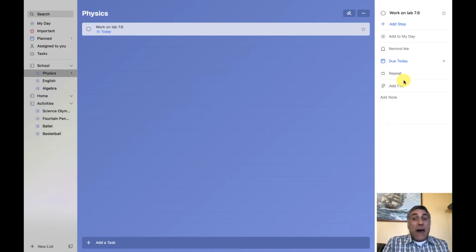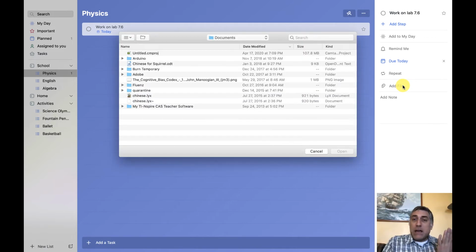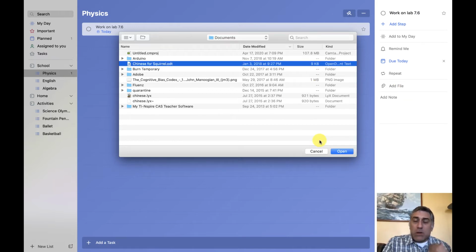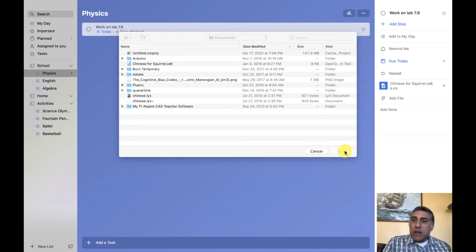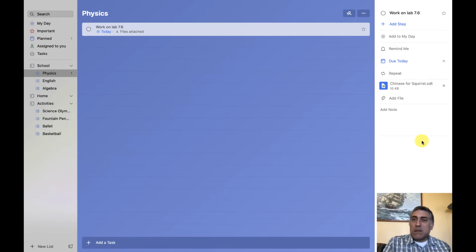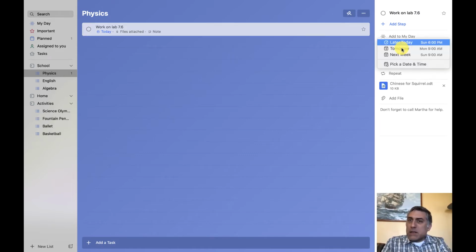Maybe I need to add a file to it, like the actual lab. So, what do we get? Let's go with Chinese for squirrel. Who knows what that is? All righty. Why are you still here? Must have clicked it twice. So now I've got a file included in it. Maybe I want a note. Don't forget to call Martha for help. I want a reminder because I'm going to actually work on this later today.